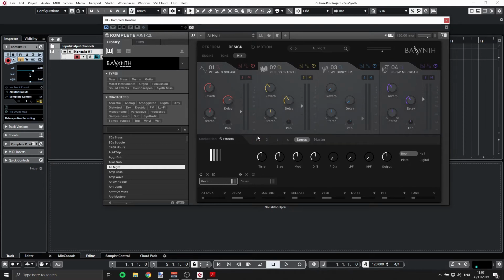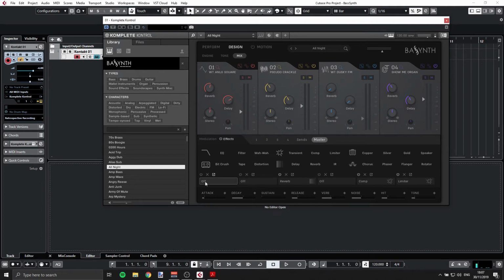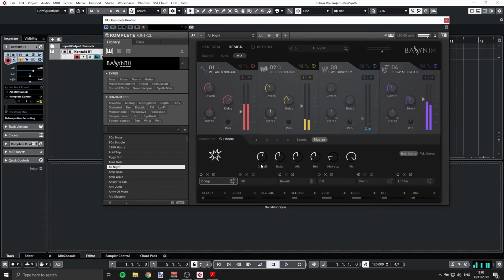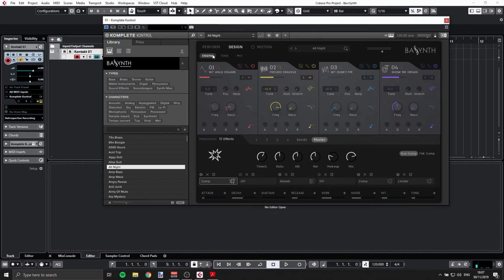So these are the effects, and we already covered the inserts here. And we have the sends, and then we have the master effects. So we can, for example, have a compressor here, and we can blend it in. Okay, very, very cool. So going back to our engine here, I think we pretty much covered that.